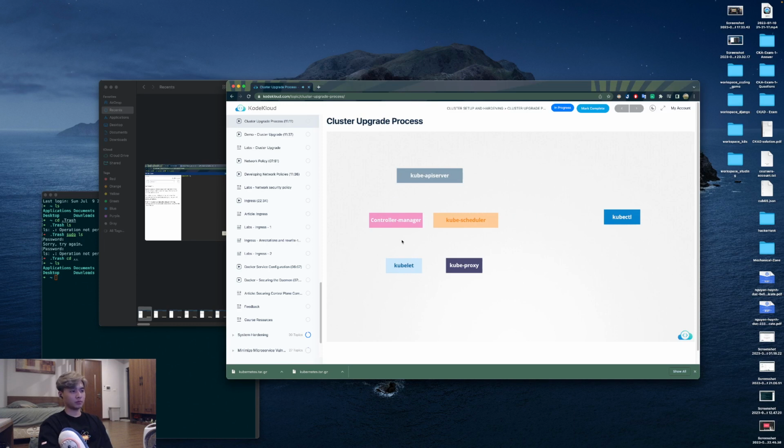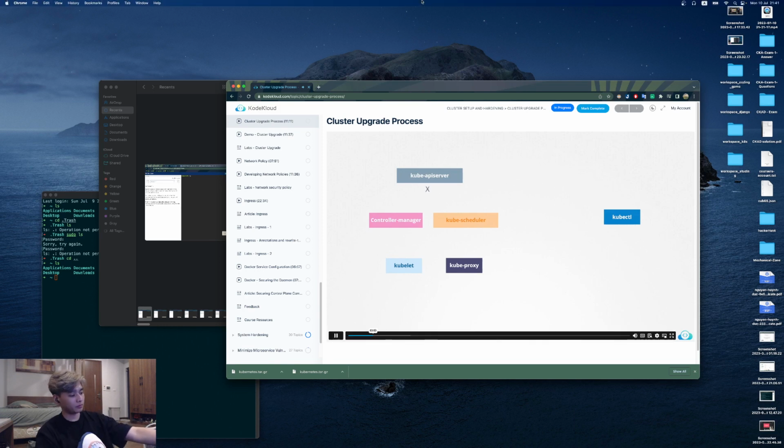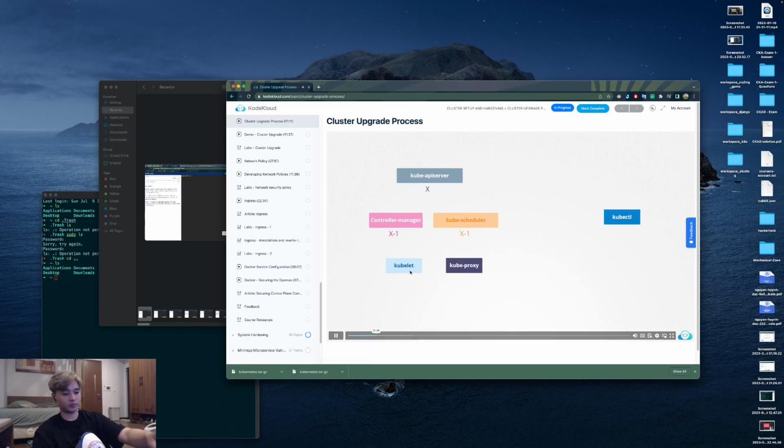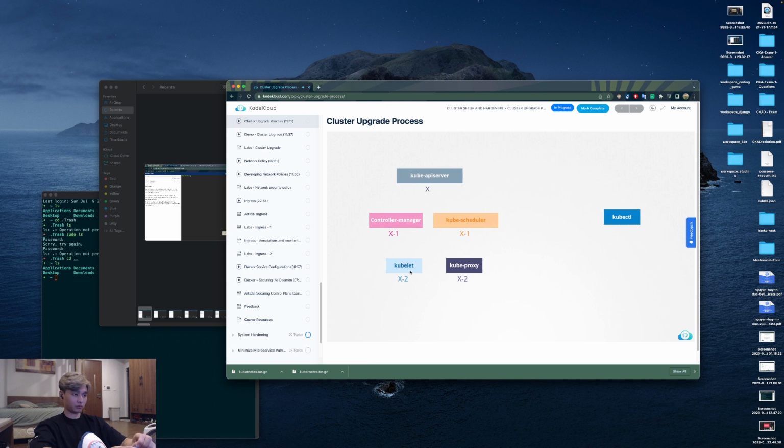No, the components can be at different release versions. Since the kube-apiserver is the primary component in the control plane, and that is the component that all other components talk to, none of the other components should ever be at a version higher than the kube-apiserver. The controller manager and scheduler can be at one version lower. So if kube-apiserver was at X, controller managers and kube-schedulers can be at X-1, and the kubelet and kube-proxy components can be at two versions lower, X-2.